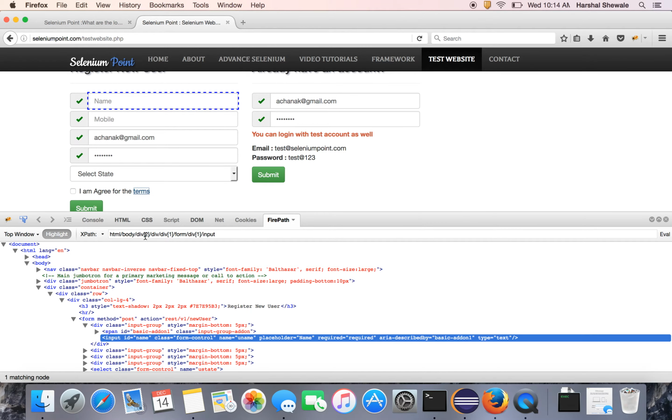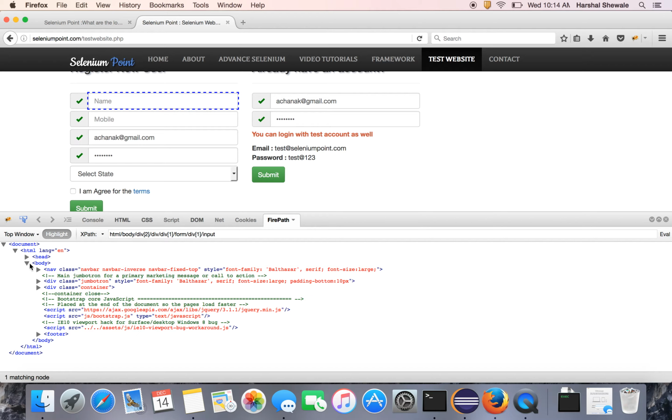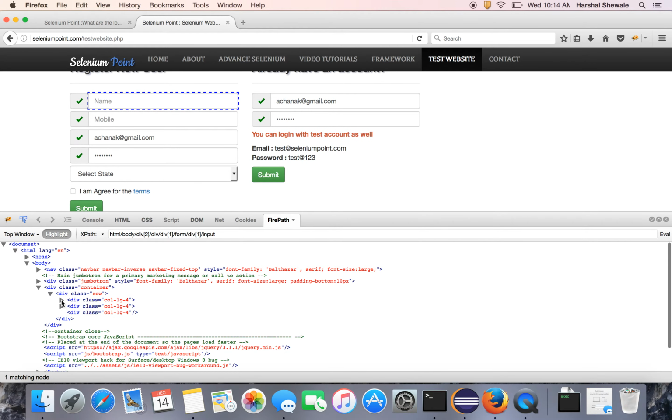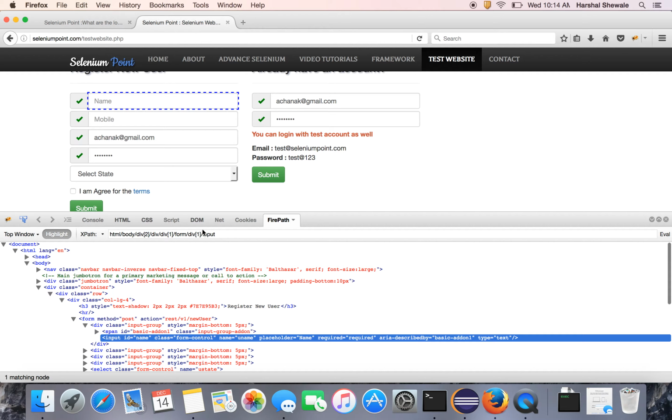See, you can see here absolute XPath has been generated. HTML, body, div, then form, and then input. That means this is HTML, this is a body. In the body there is a div. When you minimize it, you can see in the body there are two divs. Inside the second div you can see a div, and in the first div you can see the input tag. So this is absolute XPath.